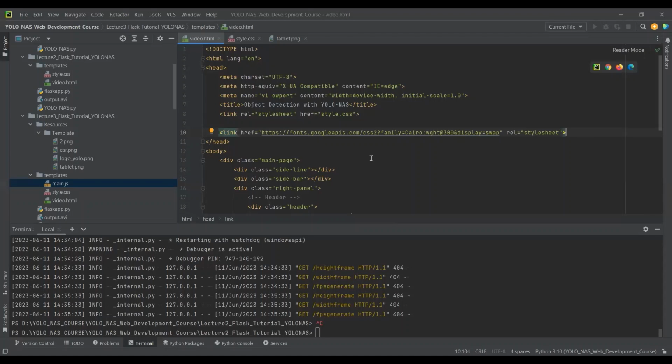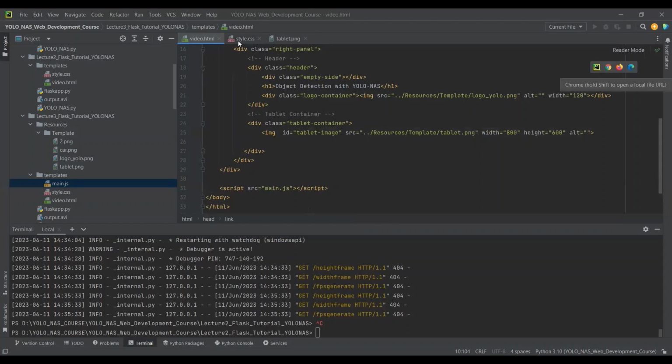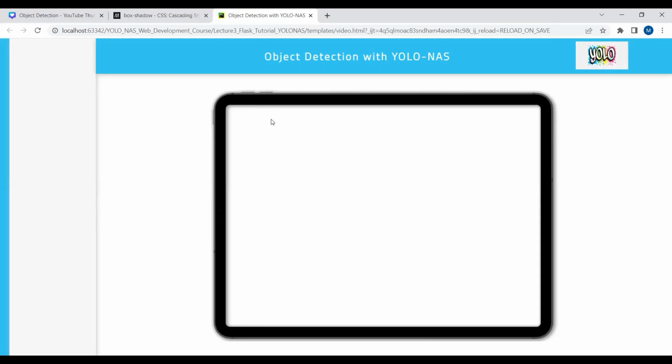I have just written this complete code, so let me open this and let's see how it looks. If I share my screen now, you can see what we have created. We are using the Cairo font, and we have this sidebar. This is our sideline, this is a sidebar, and here you can see this is our header. This is our right panel.